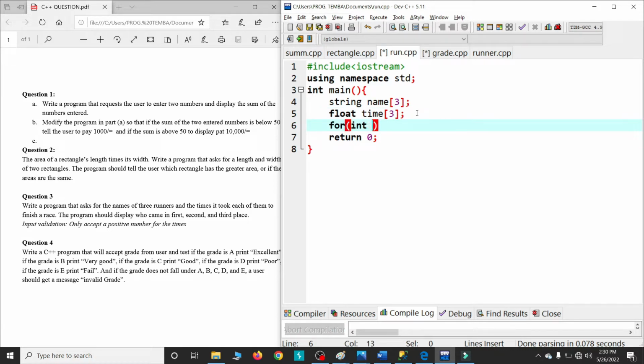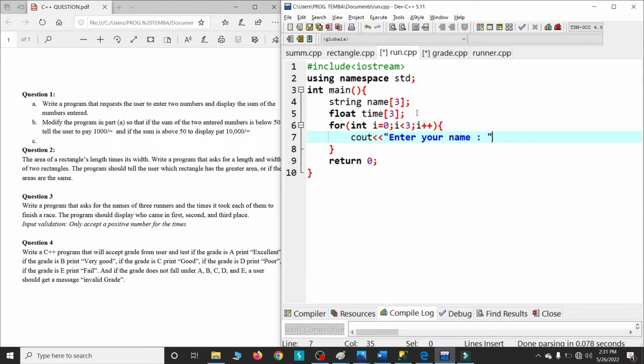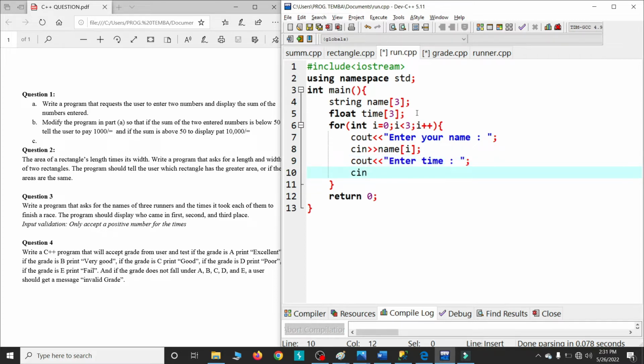by using a for loop, we can allow a user to enter 3 names and their times. I equals 0, then I less than 3, I plus plus. Tell the user to enter his name, "Enter your name", then cin name of I. After that, tell the user to enter the time taken to finish his race, "Enter time", then cin time of index I.